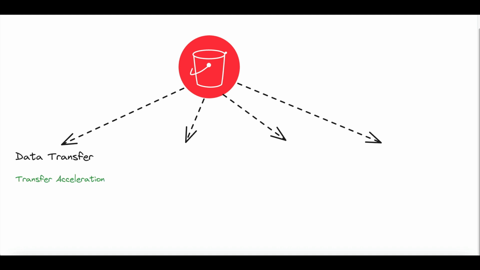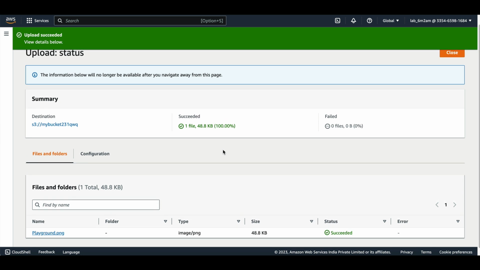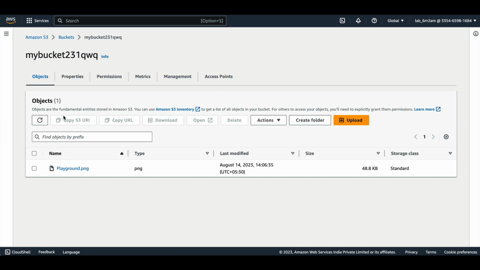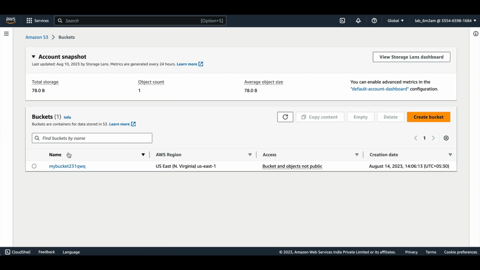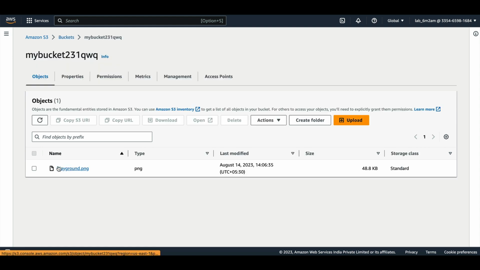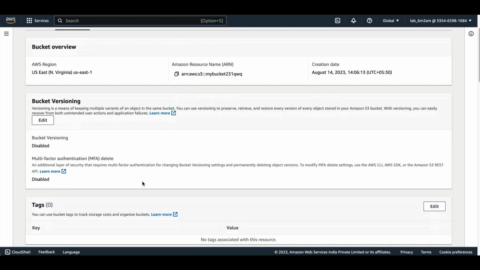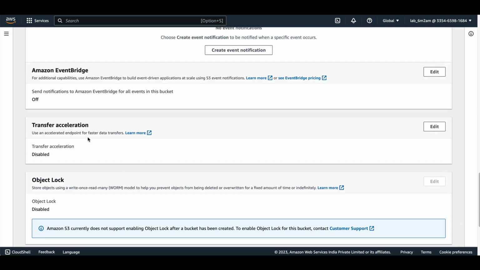So if you go into S3 here, let me go back to my bucket here, click on it and look at properties. For the entire bucket, there is something called transfer acceleration that I can enable. It will be somewhere here. Yeah. So if you enable this, when you are uploading, it will happen much faster.